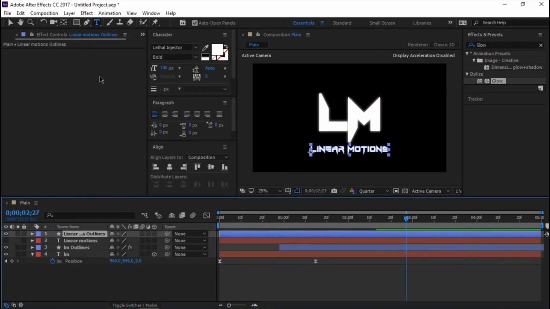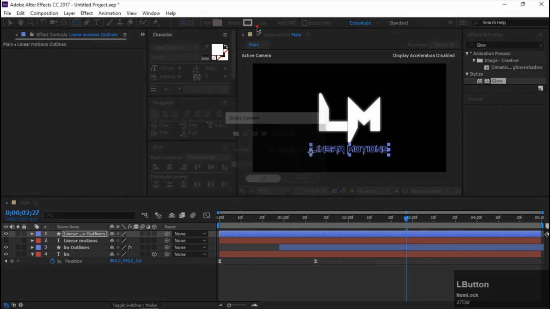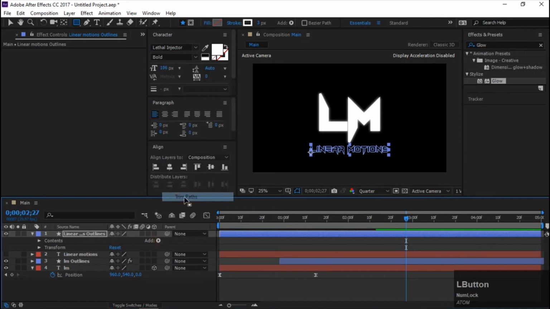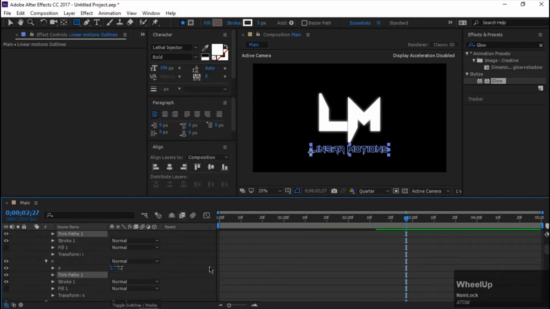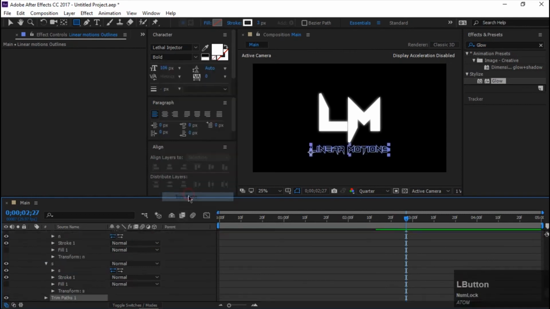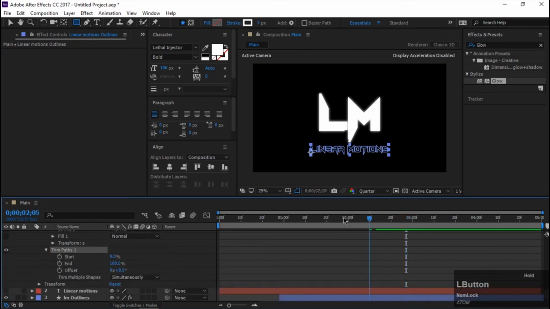Now disable the fill and enable the strokes and make the stroke 3. Add an animator called trim path. Add a trim path. Go to trim path and make an animation.